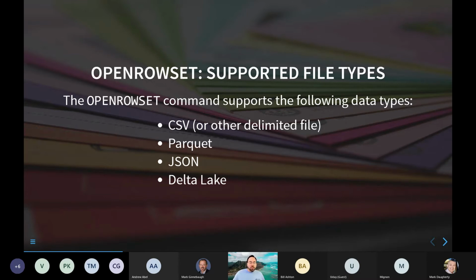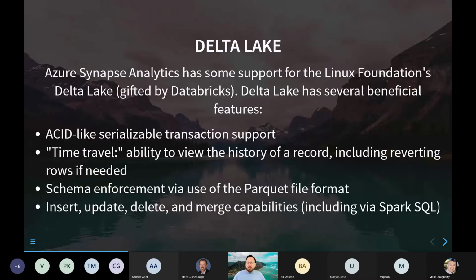You can load data in JSON format, but there's a little trick to that, which we'll talk about when we get there. And also Delta Lake. A Delta Lake, if you're not familiar with the term, is a concept that is owned by the Linux Foundation.